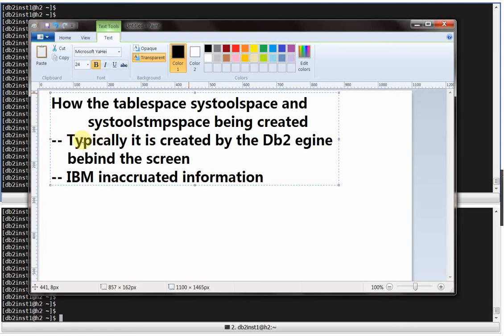We will see that typically those tablespaces are created by the Db2 engine behind the scenes. And also we'll see that there is lots of inaccurate, outdated information in the IBM website documentation. Okay, all right, let's get started.